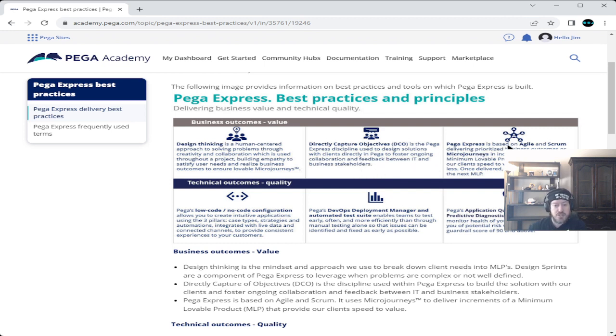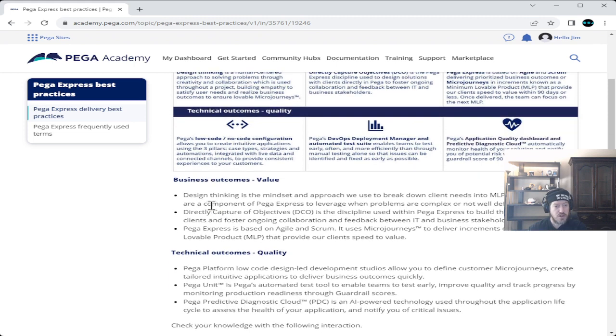Pega Express is based on Agile and Scrum, delivering prioritized business outcomes or microjourneys in increments known as minimum lovable product (MLP) that provide our clients speed to value within 90 days or less. Once delivered, the team can focus on the next MLP. Alright, technical outcomes, quality. Pega's low-code/no-code configuration allows you to create intuitive applications using the three pillars: case types, strategies, and automations.